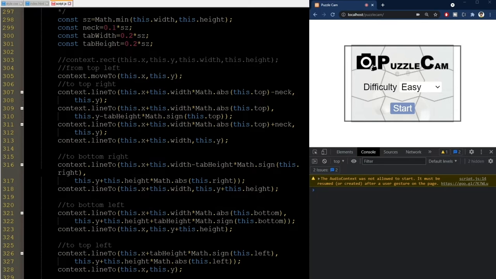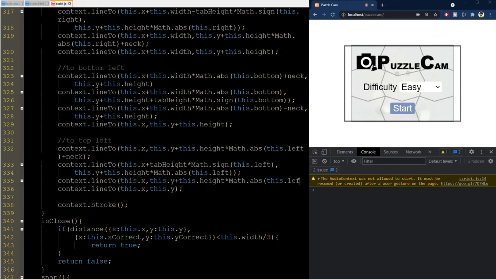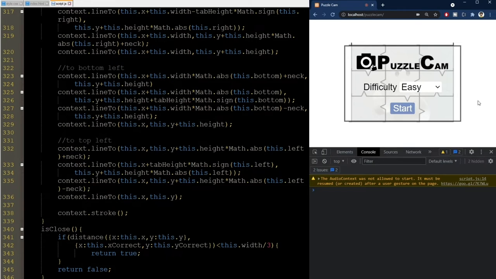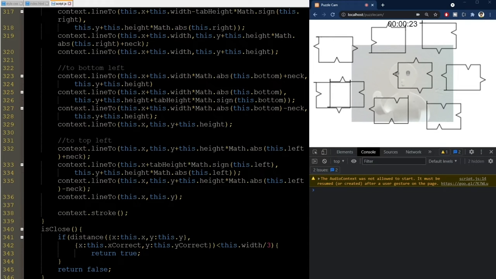Let me now quickly write this for the other sides as well. I now refresh and it looks okay, but you see some of the pieces have some weird lines sticking out. Not all pieces have it. This one is okay because it has tabs on all sides.